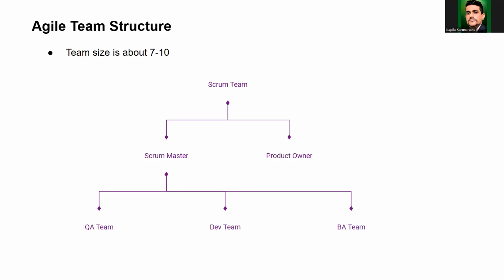If your project is very large, then there will be multiple Scrum teams working together. But each team will not exceed 10 members. We basically run with 7 to 10 members for one Scrum team, but there will be multiple Scrum teams. They have to work together and collaboratively deliver the final release at the end of the day. In the Scrum team, we have 3 different roles. One is the Scrum Master.